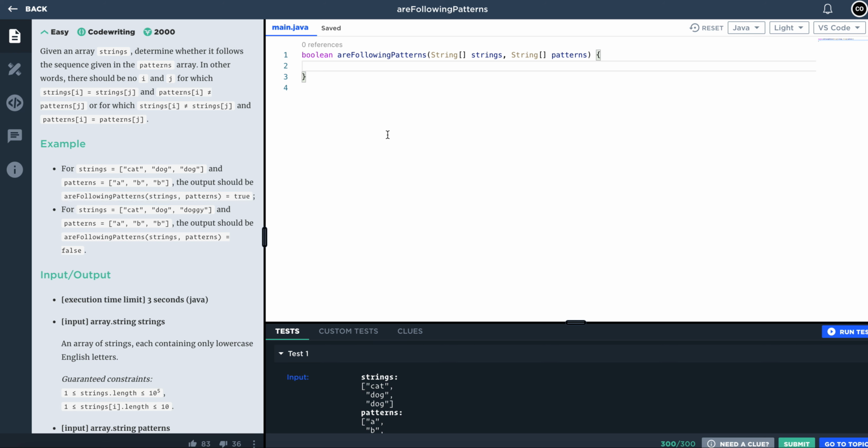So, ladies and gentlemen, we are going to solve the CodeSignal problem, which is related to strings and patterns. So, what does the problem say? The problem says that there is an array of strings, and then we have another array named patterns, which is equal to the size of strings.